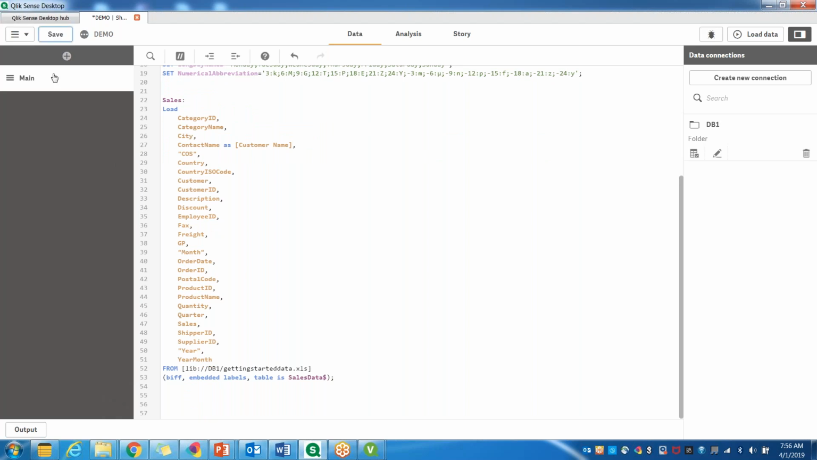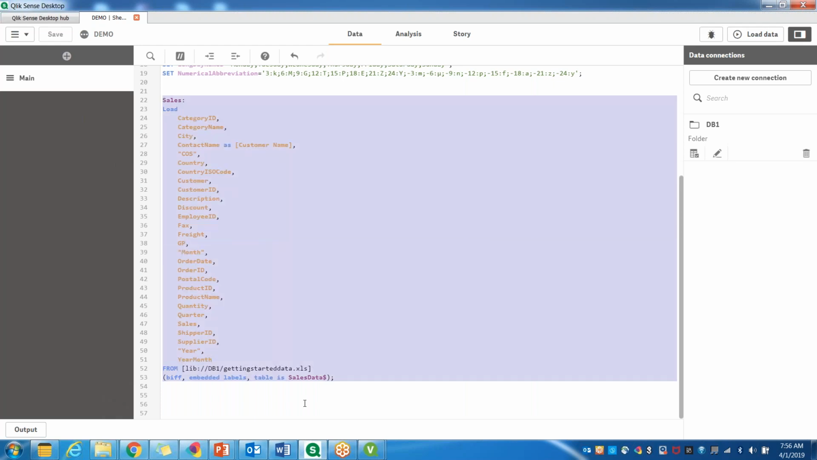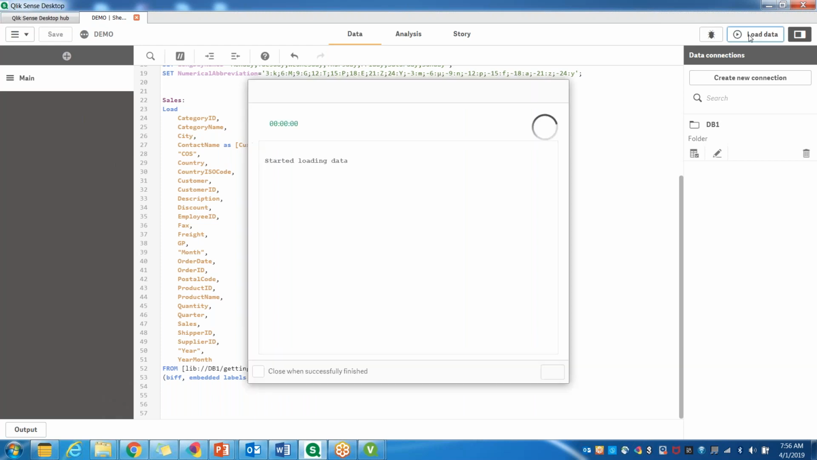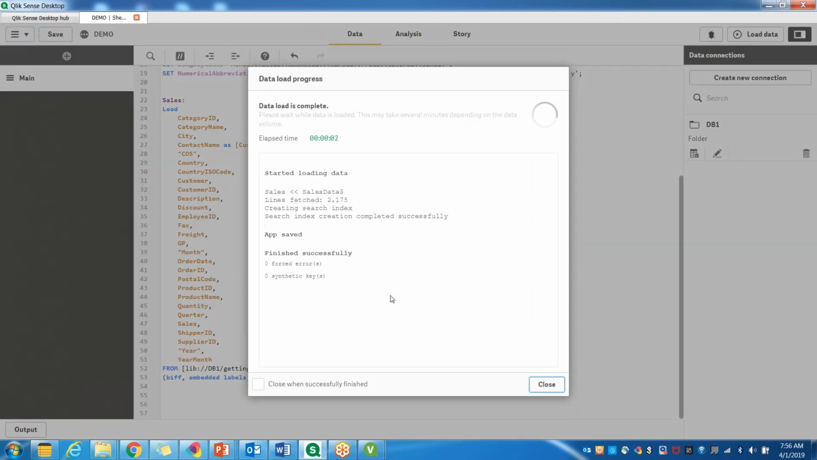Always save your script. If you have made changes and there is a script error while executing, the changes will be lost, so always save the changes. We just wrote a select statement, we still didn't execute it. Let's go back to load data on the top right-hand corner. It'll execute this statement. This is your execution progress window, which will show you how much time it has taken and how many records we have loaded.